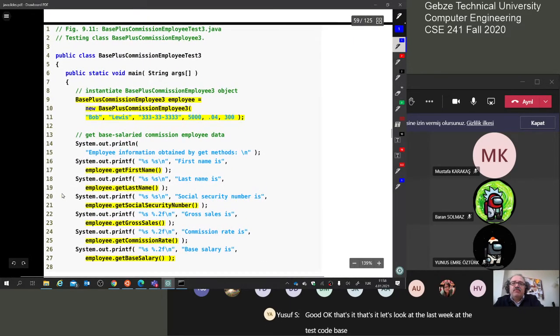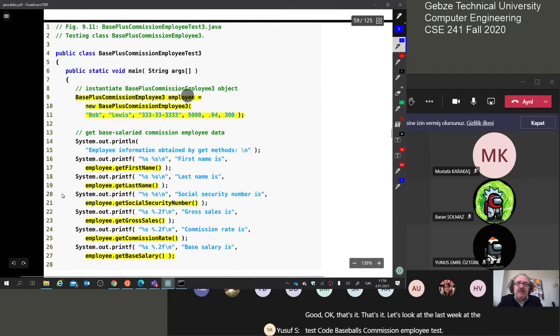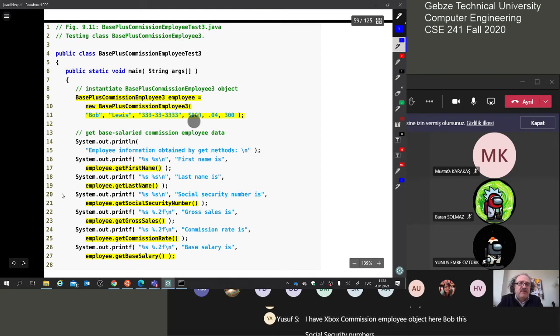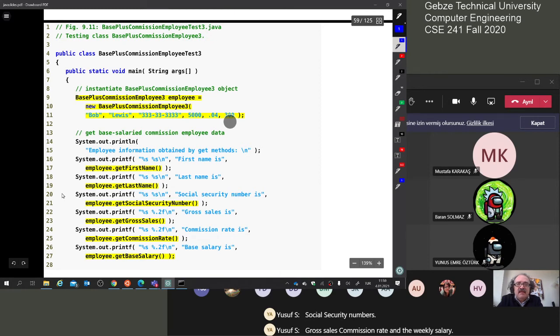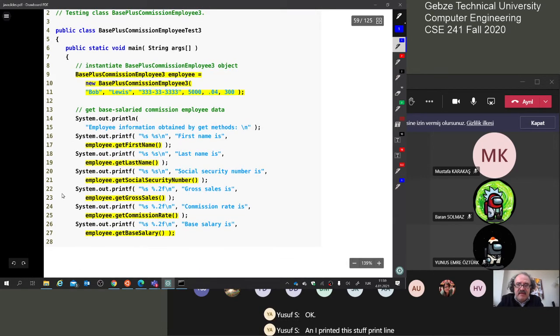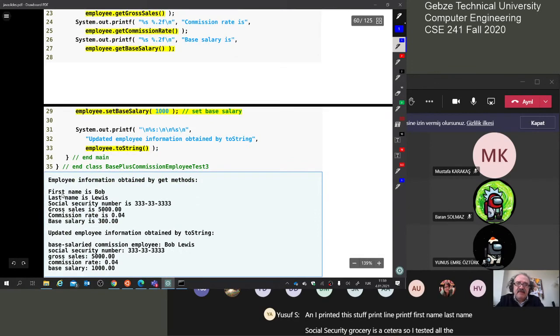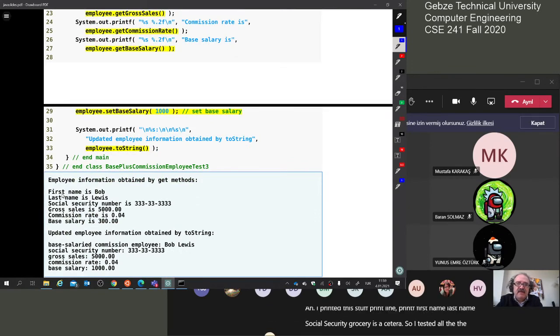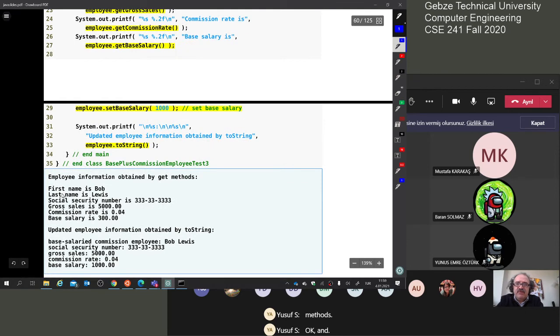Base plus commission employee test. I have a base plus commission employee object here: Bob Lewis, social security number, gross sales, commission rate, and the weekly salary. And I printed this stuff: println, printf, first name, last name, social security, gross sales, etc. So I tested all the methods, and I call this employee toString. Everything works.